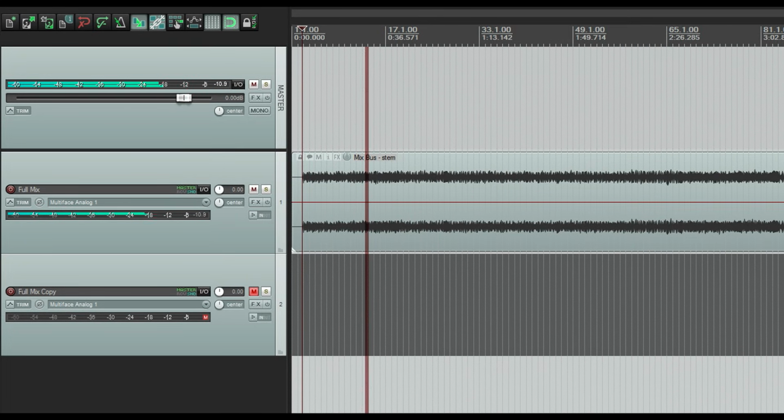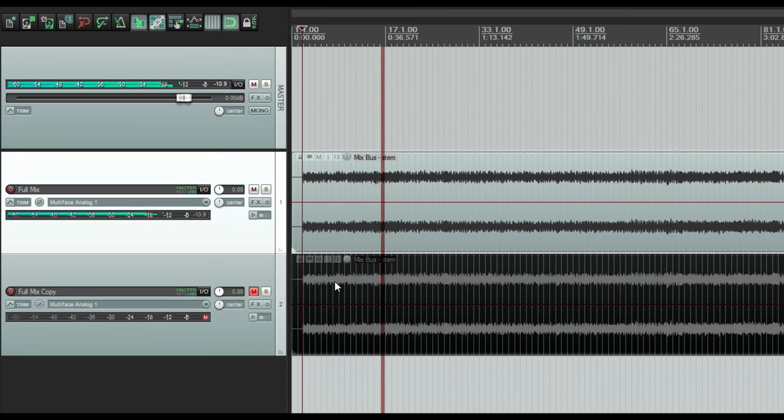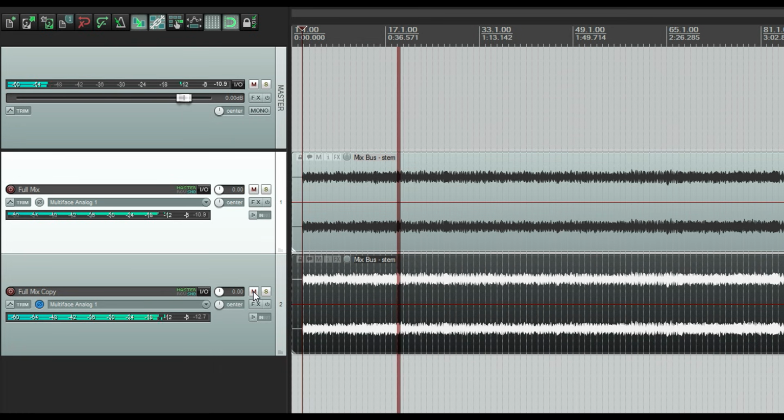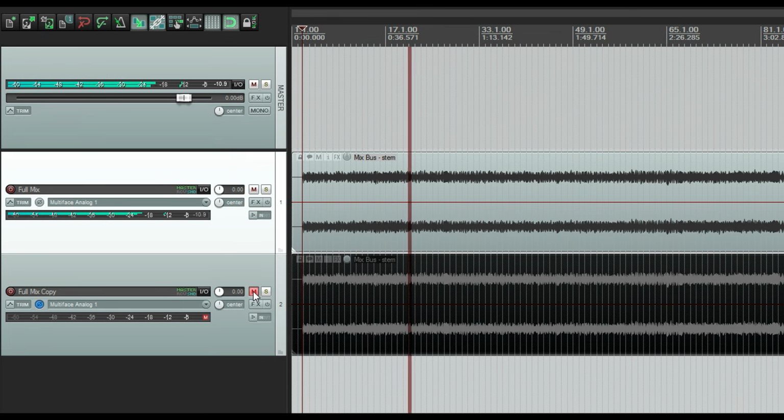I've imported a full stereo mixdown onto track 1. I'll duplicate the clip onto track 2, then flip the polarity with the phase button. And the two tracks cancel out completely, as you would expect. This is known as a null test. When two signals cancel perfectly, we can say with certainty that they are identical.